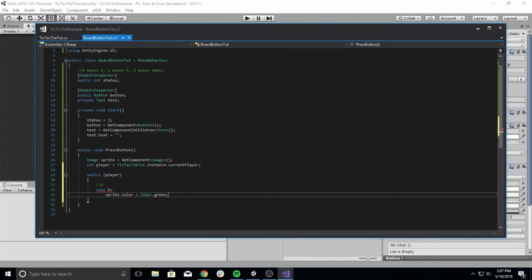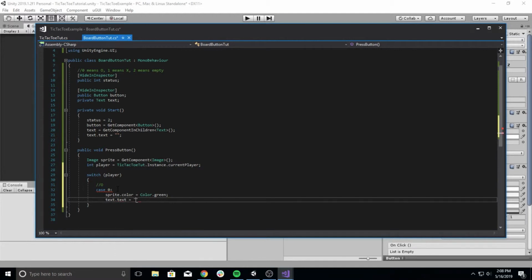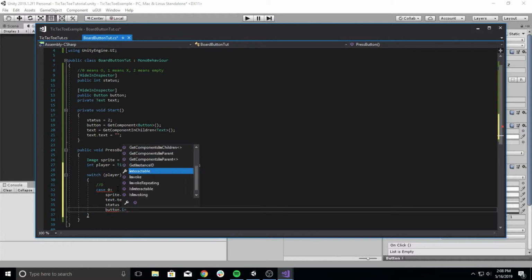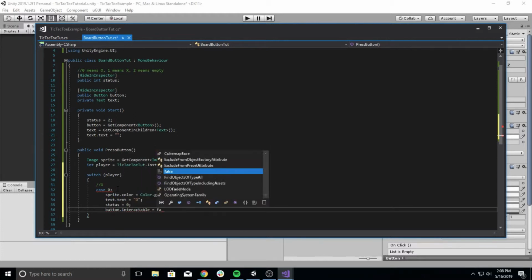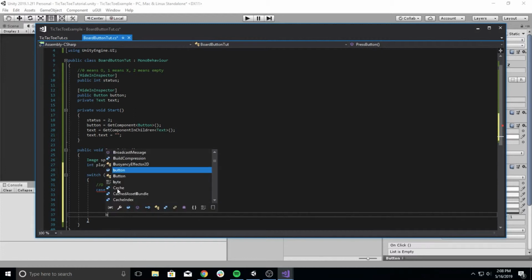This is a place where you could add some creativity. You can choose whatever color you want. You can let the players choose what color they want. This is just a nice place to help customize stuff. I'm going to set the text to O, oops, capital O, and I want to set the status of this button to 0. And I want to make sure the button is no longer interactable. And this will just make it so they can't click it twice, which they shouldn't be able to because you can't take someone else's square or reuse a square.